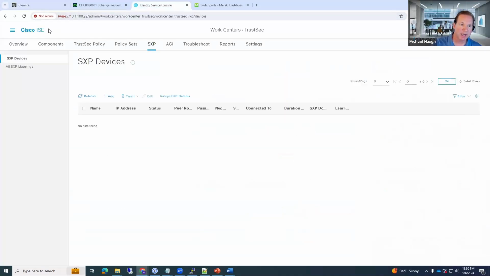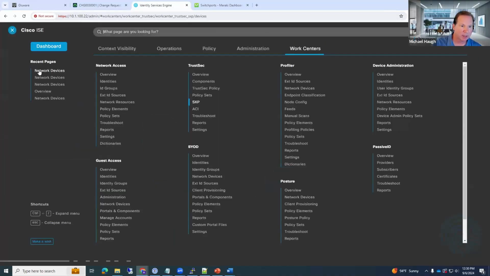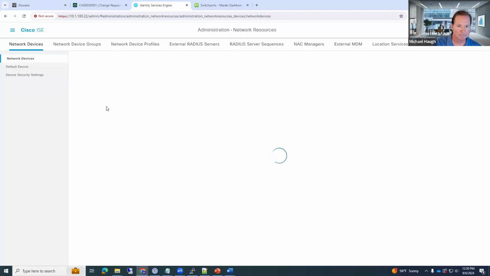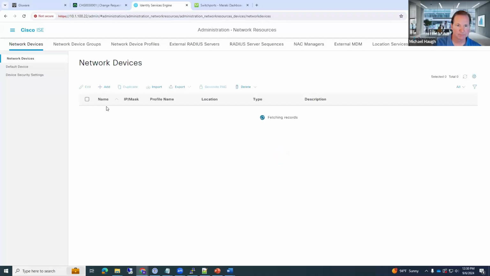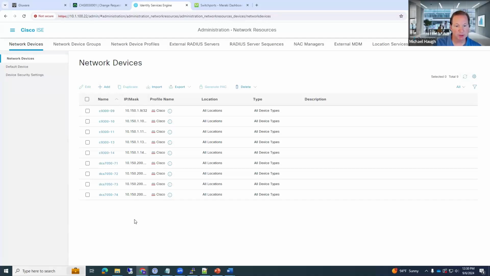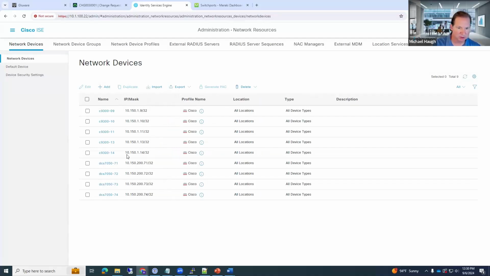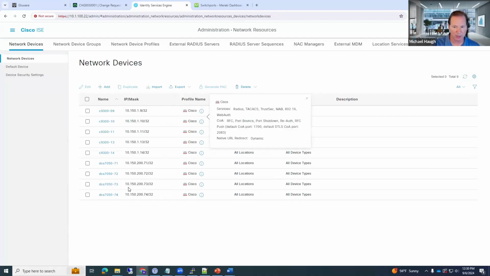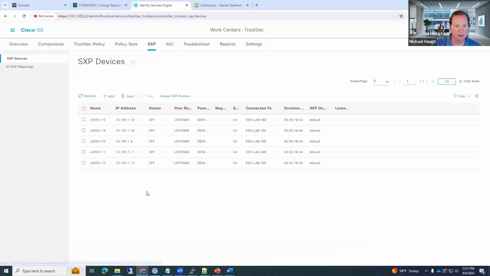Let's navigate to the Cisco ISE engine and look at my network devices. I can see both the Cisco and Arista devices have been added here. If I scroll over here, both these are the Cisco devices. These are my Arista devices. Although the profile name is Cisco, these are actually Arista devices. If I navigate to the view of my SXP devices, again, just the Cisco devices are running the SXP protocol to propagate policy as part of the ISE capability.